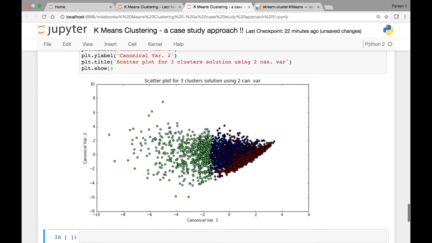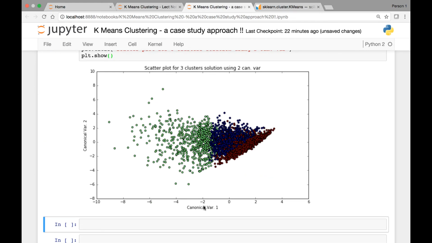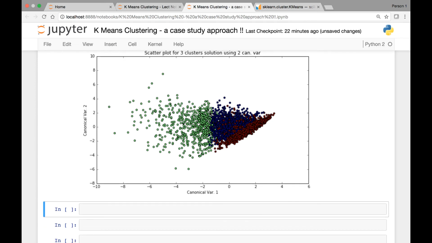Let's run the cell, and there you go. You have your first canonical variable on the x-axis, second canonical variable on our y-axis, and here is our scatter plot for the 3 cluster solution using 2 canonical variables. As you see here, we have 3 distinct clusters. One cluster is in green, another in blue, and the third in red. There is some overlap between the red and blue clusters.